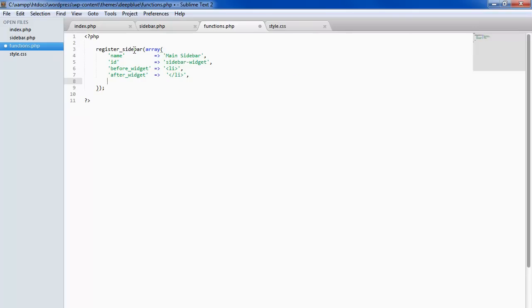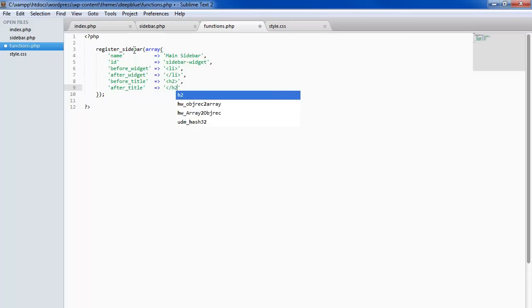Now each widget has a title that you can set in the WordPress backend, and we're going to set the HTML that comes before each of those titles to be an H2 tag. I just want to align that. And again, after the title of each widget, we're going to set the HTML to be the closing of that H2 tag. And that's all we have to do in that functions.php file to register a sidebar.